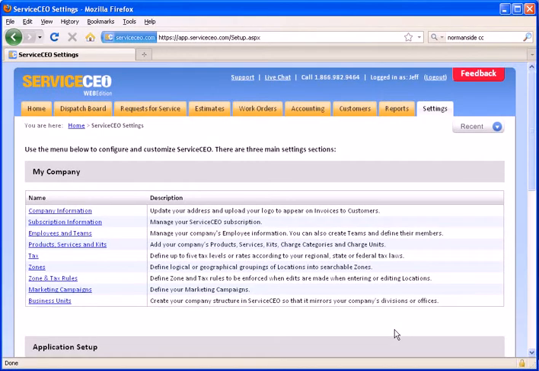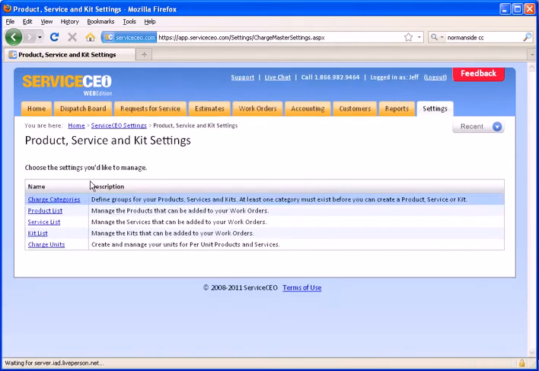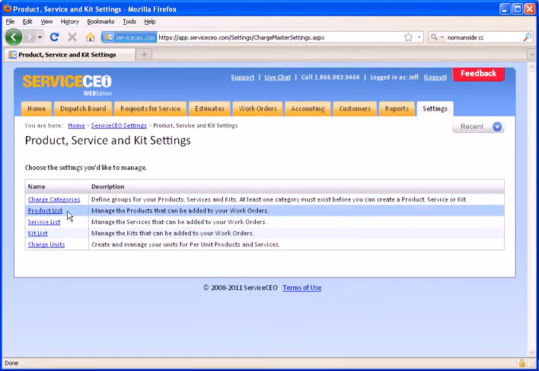In this video, we'll review products, services, and kits in Service CEO. We start on the Settings tab, and we'll click into the product, service, and kit list here to get into the settings for these three. From here, you can hop into your product list, your service list, or your kit list.